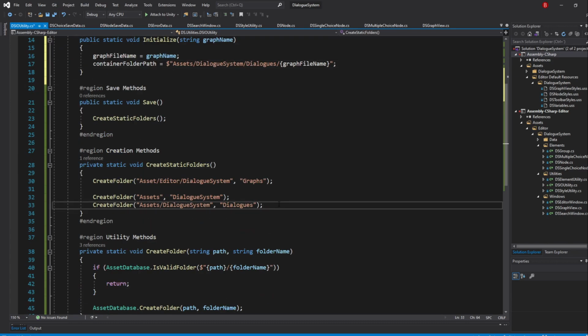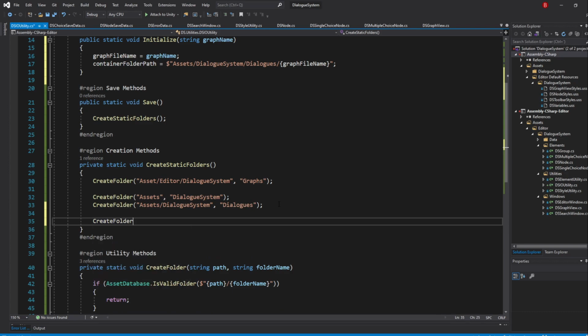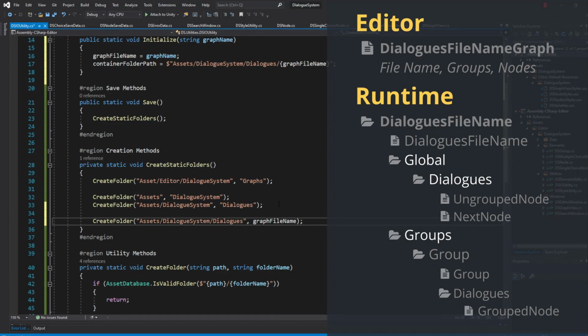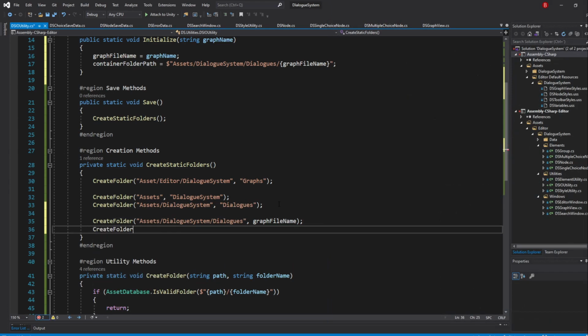We now have the containerFolderPath and the graphFileName, so back to our CreateStaticFolders method, we'll create our graphFileName folder by typing in CreateFolder with a path of Assets/DialogSystem/Dialogs and graphFileName as a folder name. If you remember from our files and folder structure, we'll be having our global folder, which will be used for our ungrouped dialogues, and our groups folder, which will be used both for our groups and their dialogues, which are the grouped dialogues. So type in CreateFolder with containerFolderPath as a path and Global as a folder name.